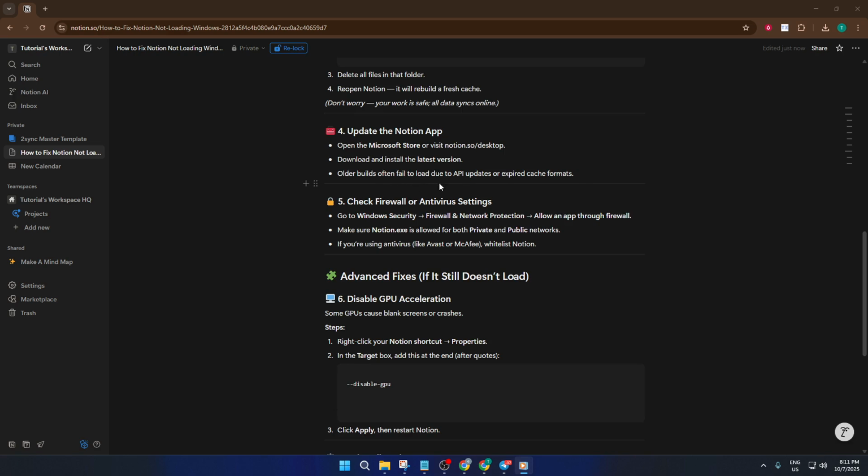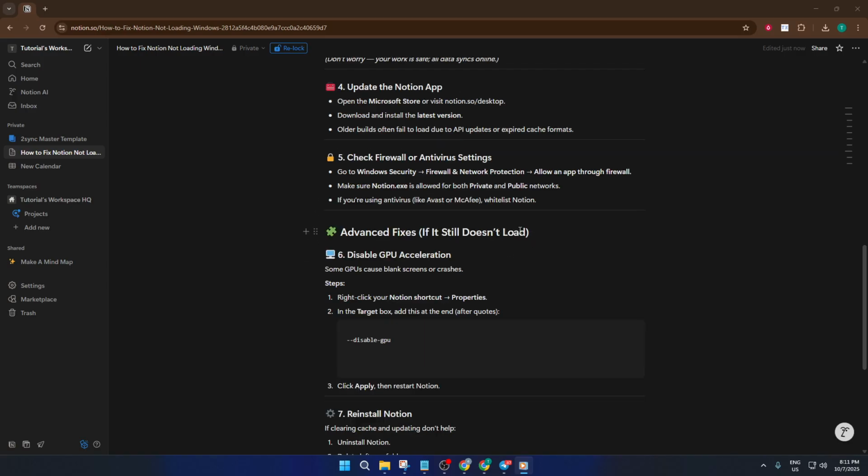If Notion still won't load, check your firewall and antivirus settings. These tools are designed to keep your system safe, but occasionally they block legitimate apps like Notion by mistake. Double-check that Notion is allowed through your firewall, and consider temporarily disabling your antivirus just long enough to see if it resolves the problem. But be cautious. Always turn your protection back on as soon as you've finished testing.